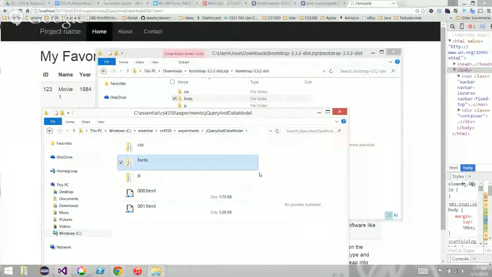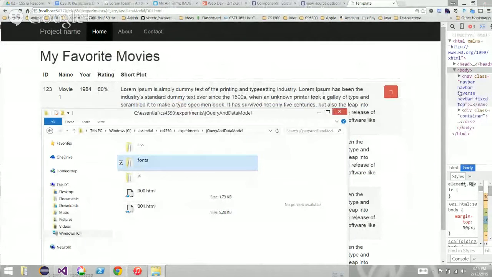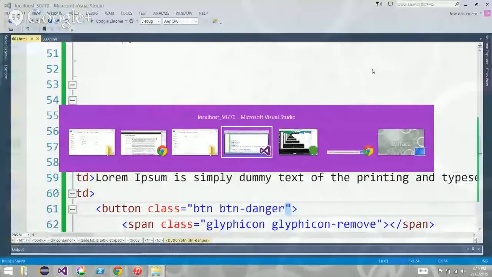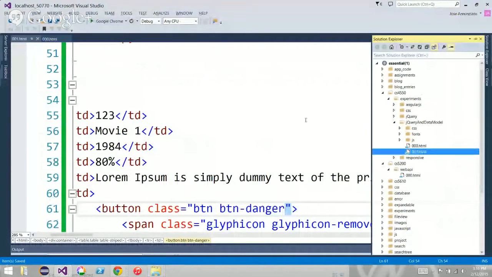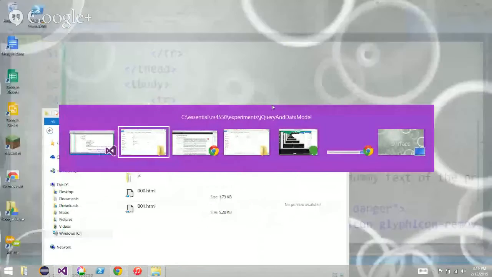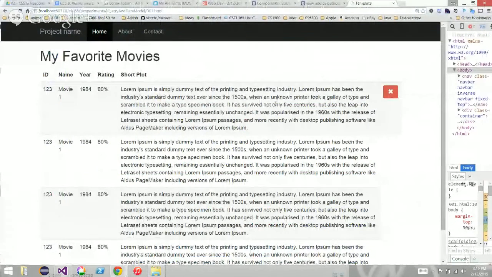There it is. And let's see. Oh, we need to update our server. Let's say update. Now it sees the fonts. And let's try it again. Let's refresh. There's our X. Okay. So let's copy that over and over, right?